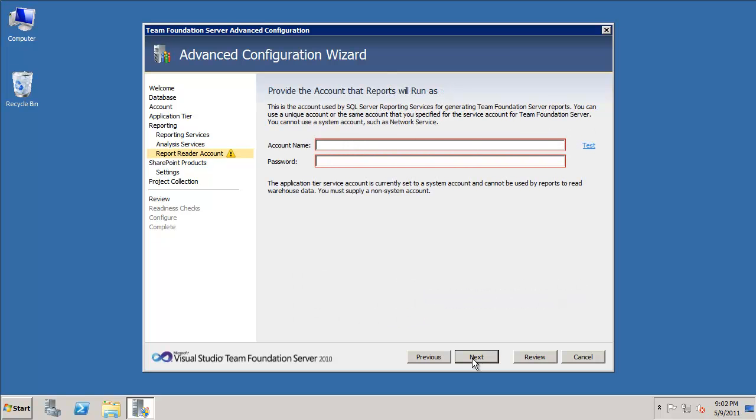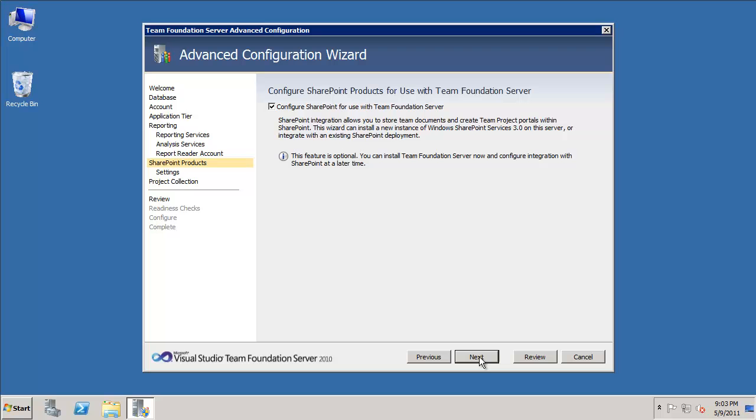Okay, now I accepted all the default options, and now we're at the report reader account. This is information that you have to put in. This is just TFS reports. It's the same account that we've been using for the WSS service, and we're going to use it again here. You have to put the password in here as well. And there's also an option where you can test it if you want to. Click Next, and click Next again.